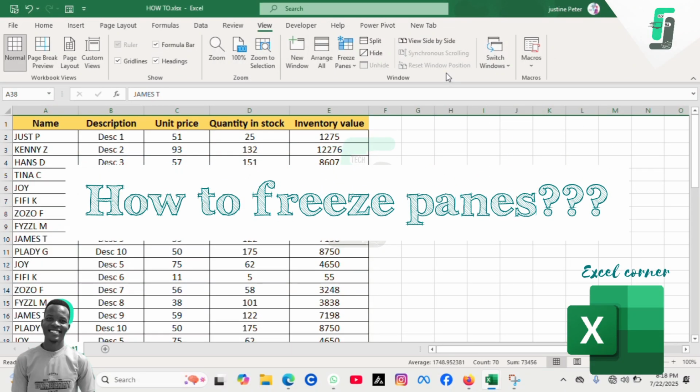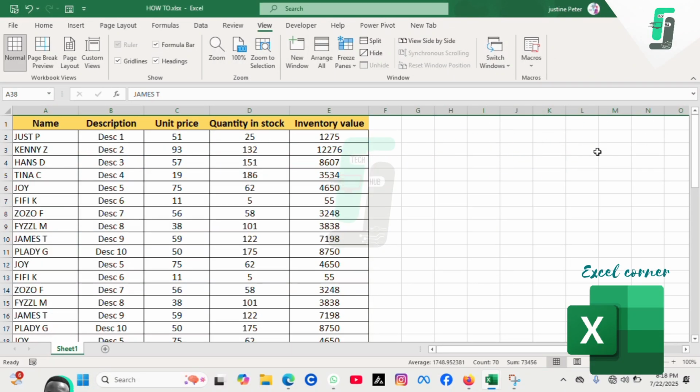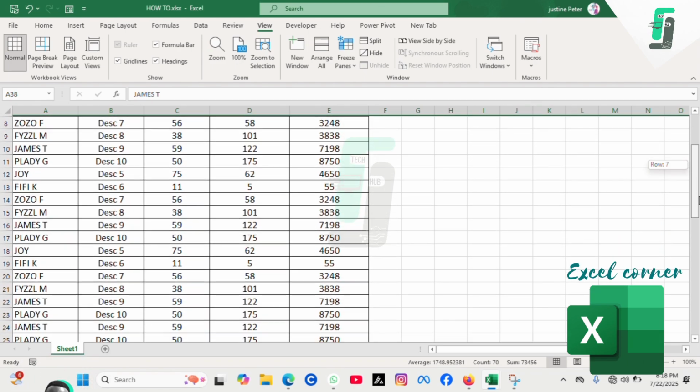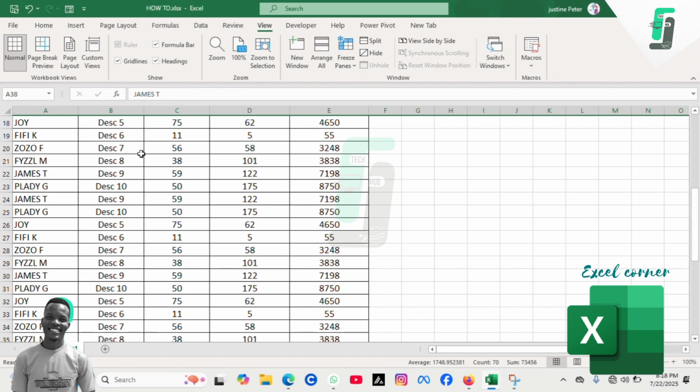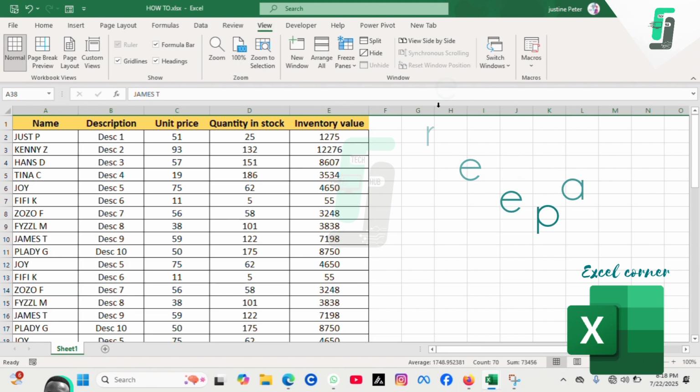Maybe you are working with an Excel sheet, having a bunch of documents like this, of which you are supposed to scroll down so that you can search for a certain data. But unfortunately, you can see the data in the heading has also scrolled up and it is hidden. You cannot easily access or understand which data is in which column of which you need. Therefore, what you're supposed to do, you have to freeze pane.